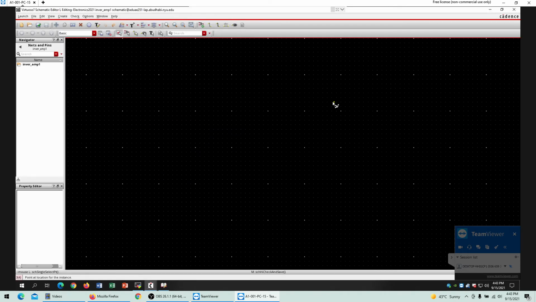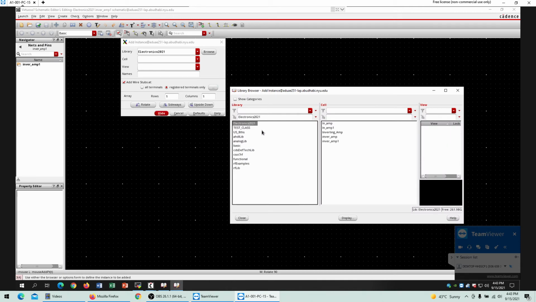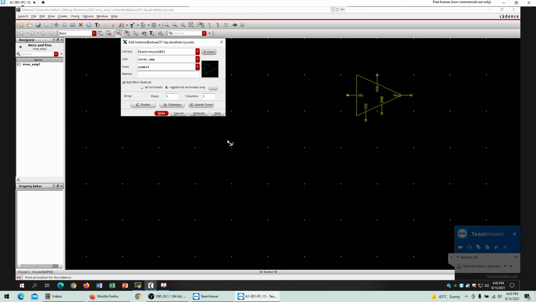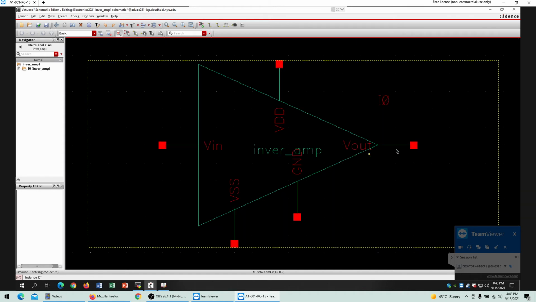Open it, instantiate what? Go to the browse, go to the library where you save your component, which was inverting amplifier here. All right. So here's your inverting amplifier, which you have just designed with a gain of 10. This is the inverting amplifier that we have designed. Okay, let me fit the window. We have VOUT, we have ground, we have VSS, VIN, and VDD.